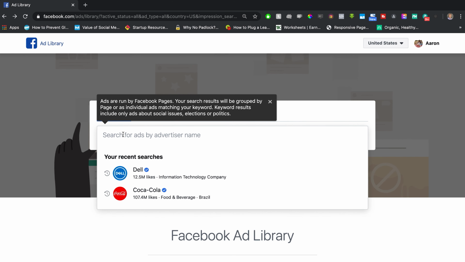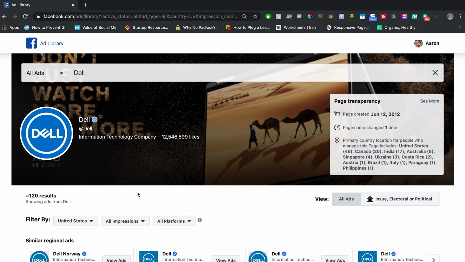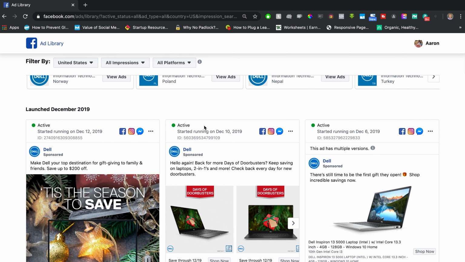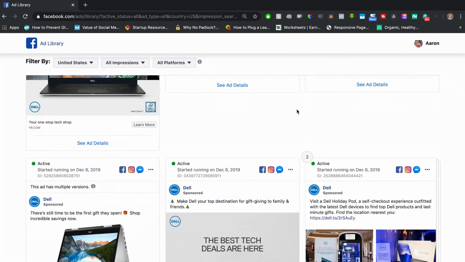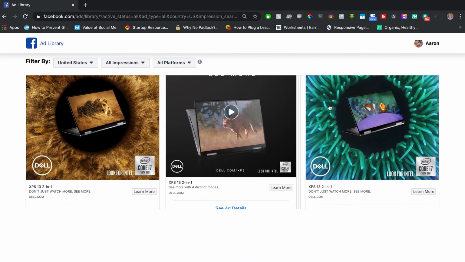Okay, so we're going to look at a big company right now. We're going to look at Dell. The reason we want to look at a bigger company, for right now anyway, is that there's just a ton of ads running for them, and you can see some good examples. So right now they have some ads that started December 12th, which is just a couple of days ago, and then they have some ads that have been going on since November 20th.